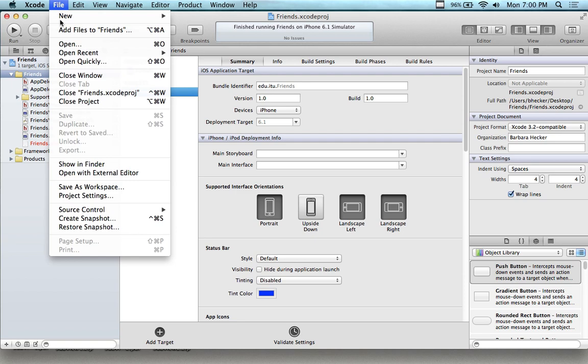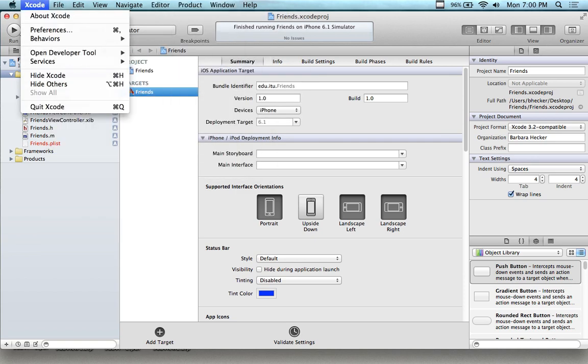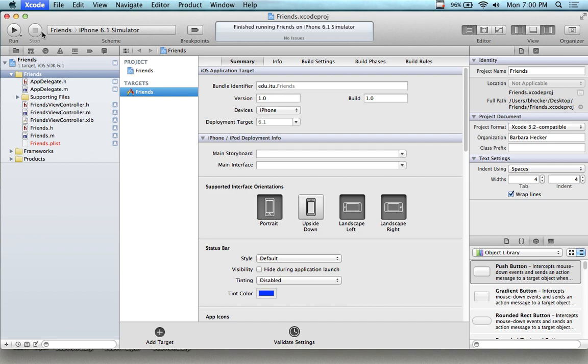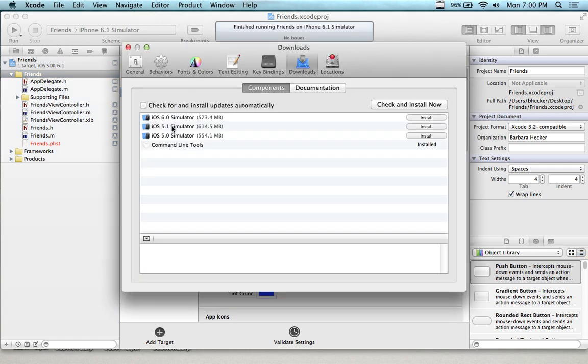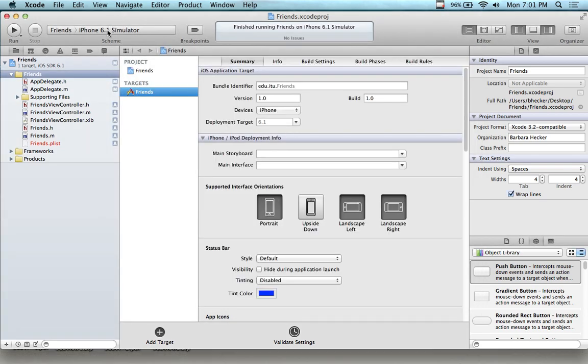Then what you need to do is go into the Properties menu of Preferences. Click on Downloads and make sure you have everything installed. Looks like there are some other simulators I haven't installed. I have 5 and 5.1. You have 5 and 5.1, and does it say Install right here, or does it say Installed? If it says Installed, then you should have those options showing up here. If not, it's not installed, and you need to install it.